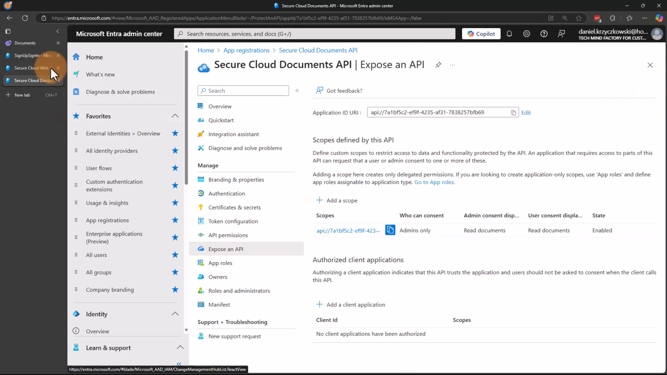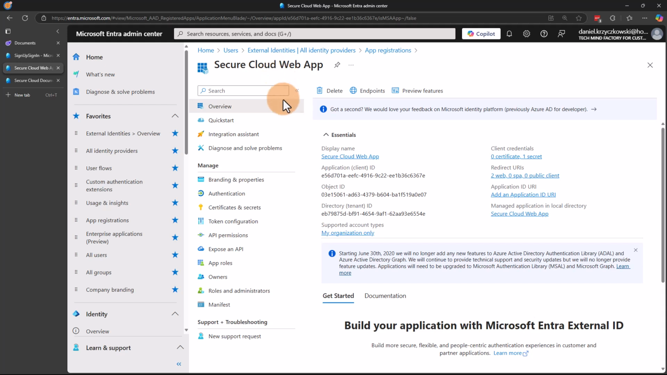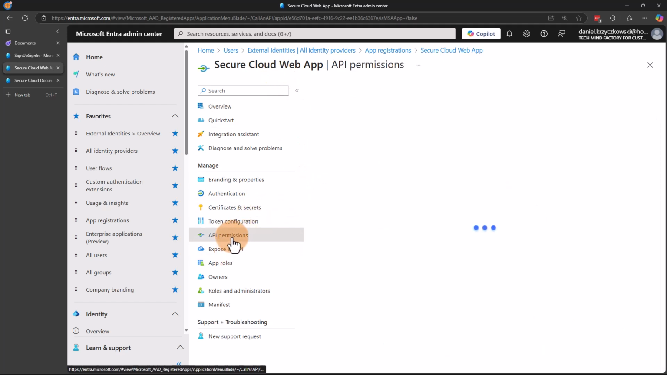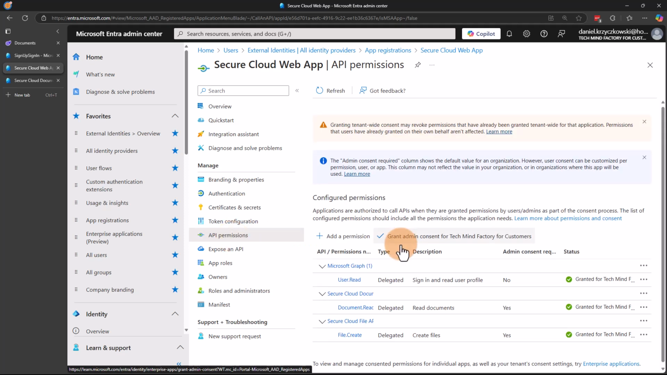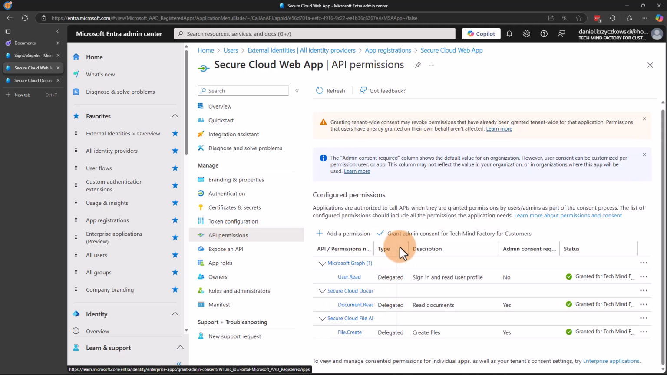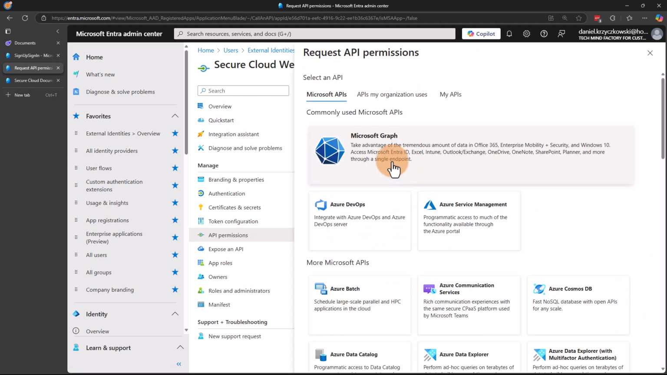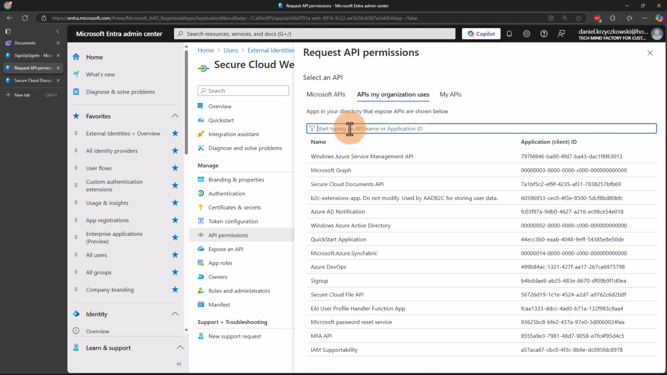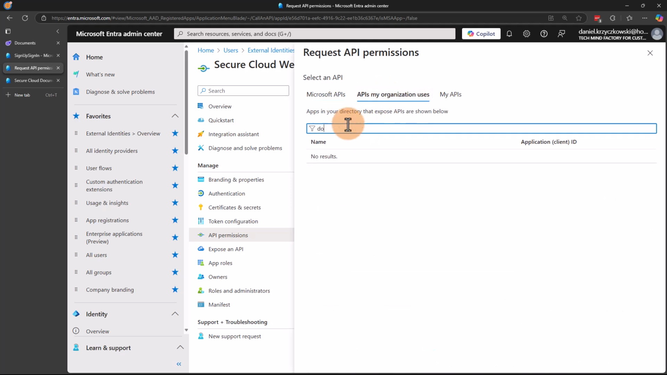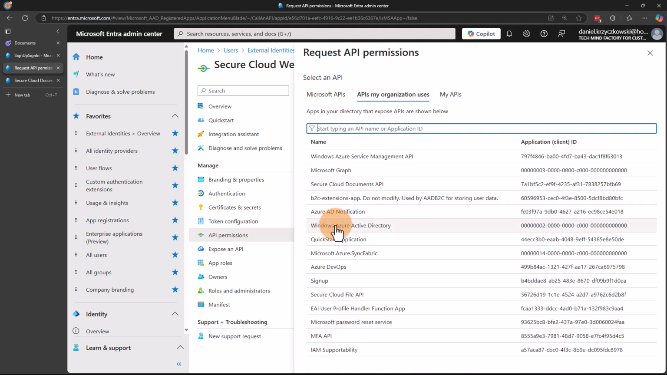Now, if we get back to the Secure Cloud Web Application, let me show you that. Under the API Permissions tab, here, as you can see, obviously I have more permissions, but let's focus on the Secure Cloud Documents API. I have the document.read permission. How is it possible? It's possible because I clicked Add Permissions, APIs my organization uses, and here, as you can see, let me check it. Where is it?